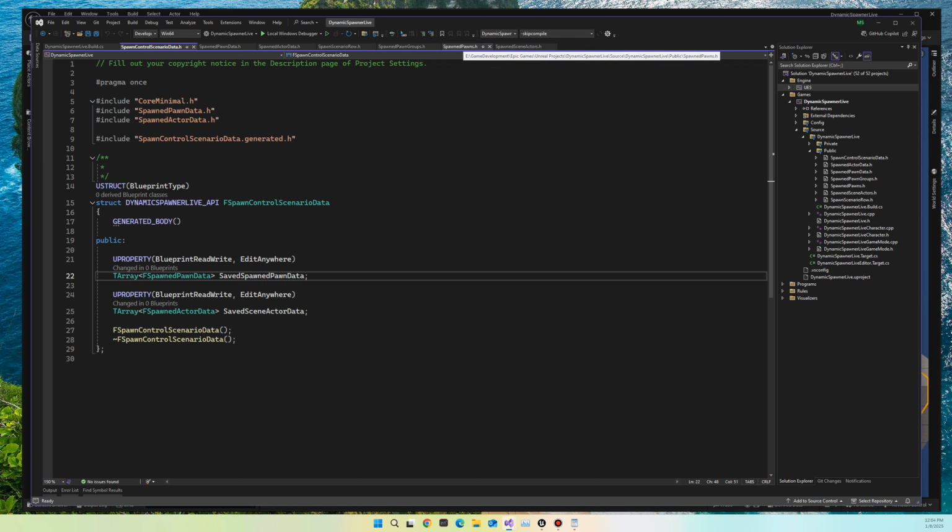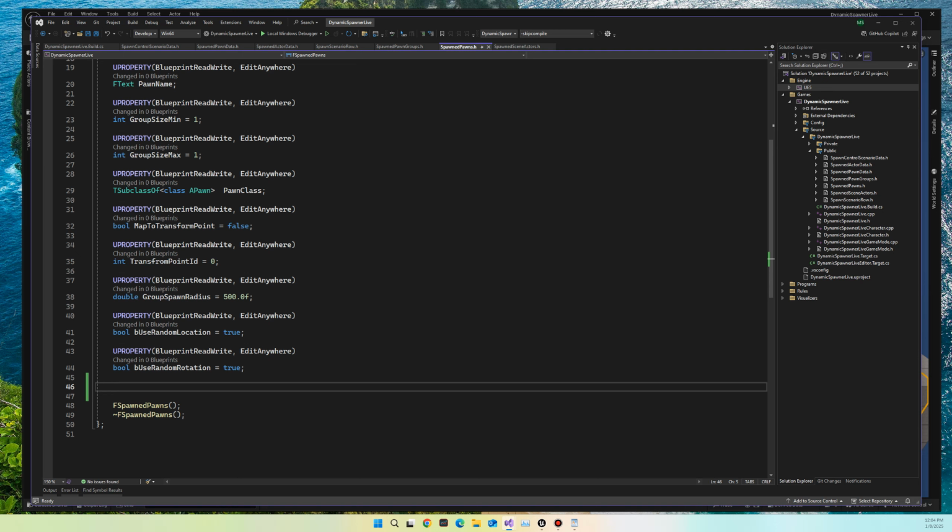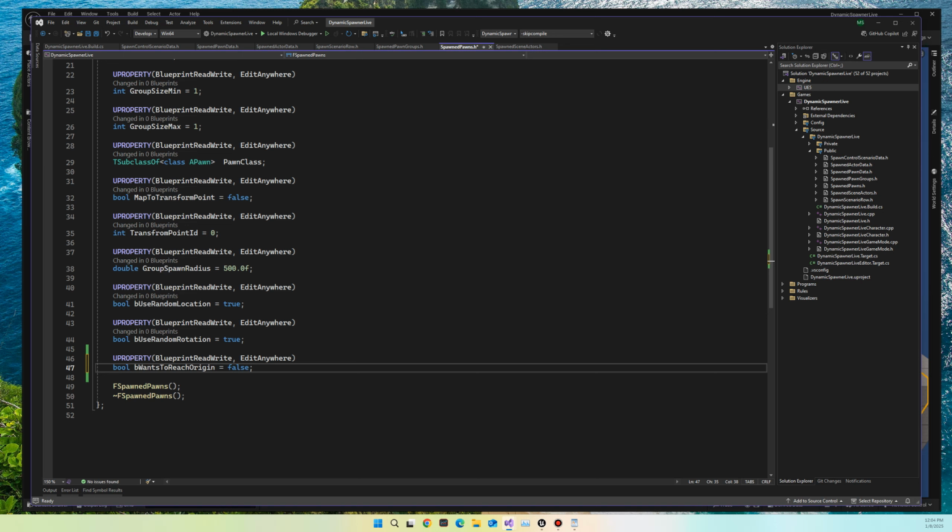One thing I just wanted to add that I forgot to do in the last video was on the spawned pawns. So this is our AIs. I wanted to add another variable to the table, and I'm just going to go ahead and copy it over. This is the B wants to reach origin, and this becomes important a little bit later on when we decide how we want to map our AI to a nav mesh. By default, I'm going to set this to false.